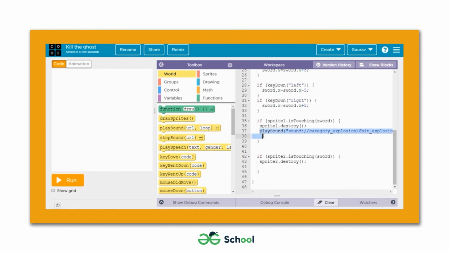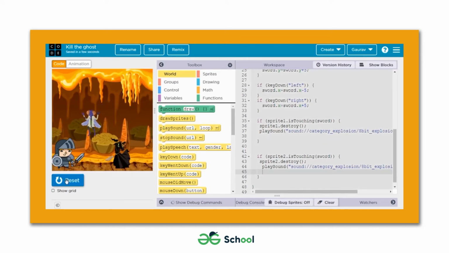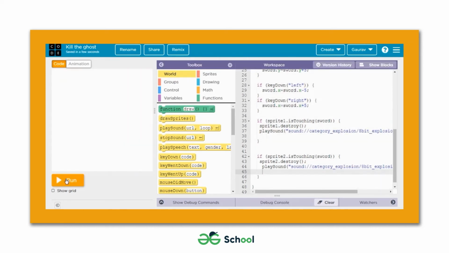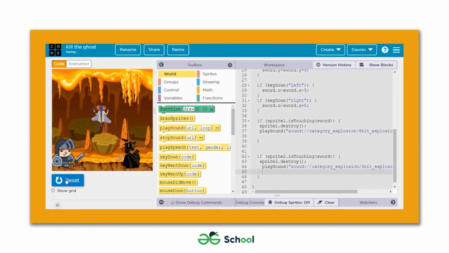Let's copy this code and put it inside this if loop also. Now when you run this code, you will be able to get the required output. Okay, so this is what you will get to hear when the sprites collide with this sword player. So as you can see, the enemy sprite are now destroyed by this sword player.